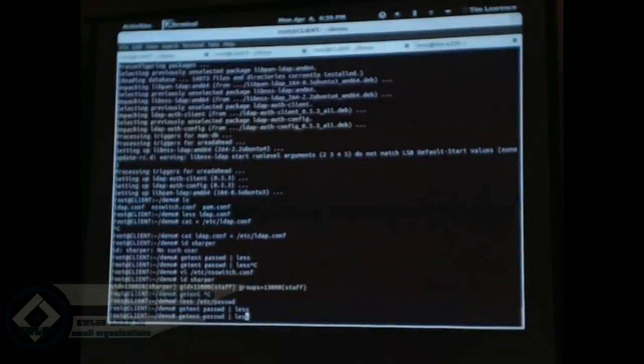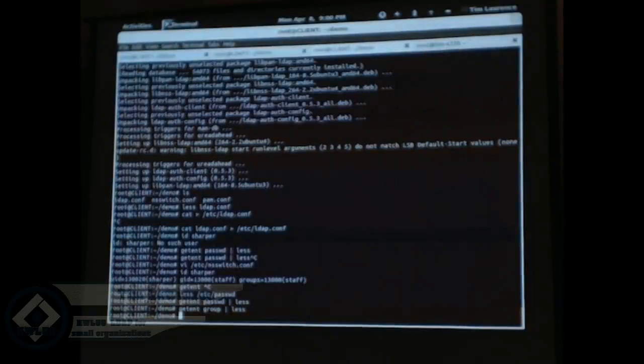And I can do getent group as well. And here's all the system groups right here. And if I scroll down to the bottom, system groups, system groups, and oh, hey, the IT ops group and the staff group down at the bottom. Neat. So now people can have accounts on this machine, but they still can't log in.